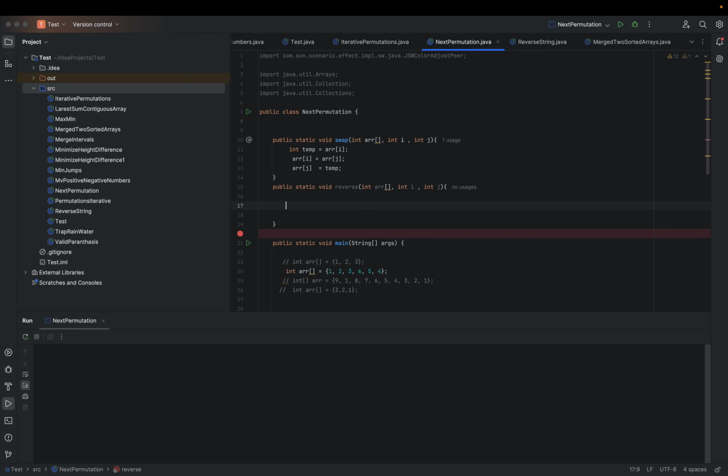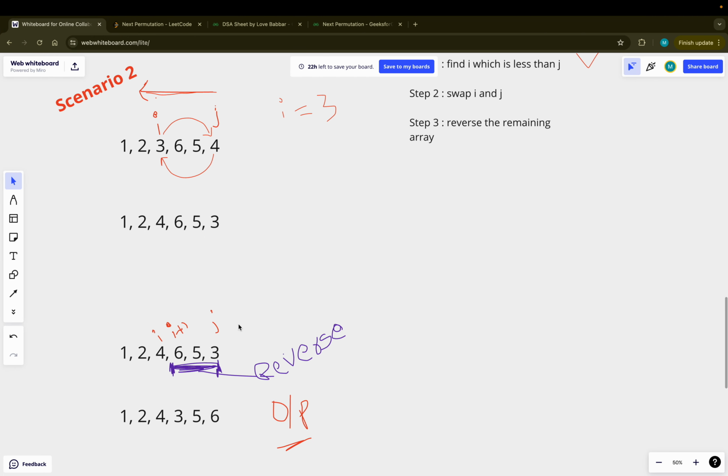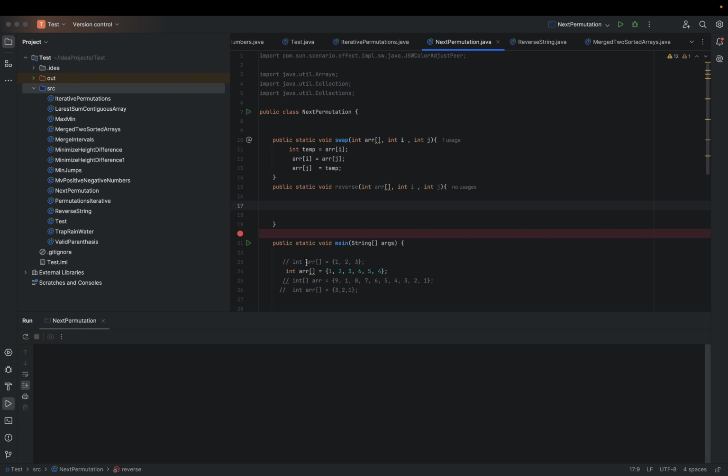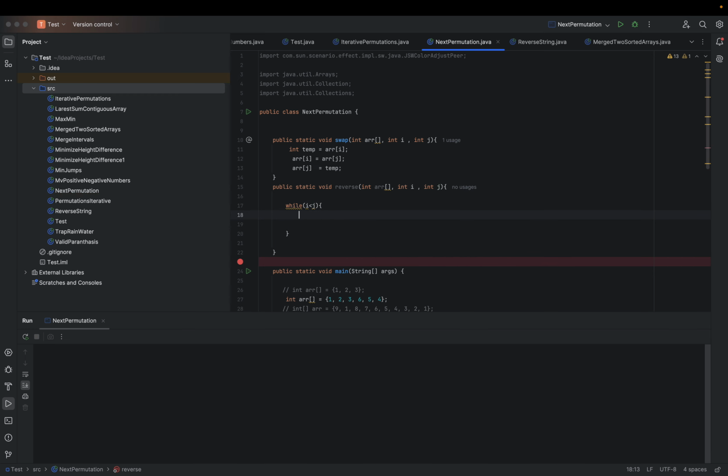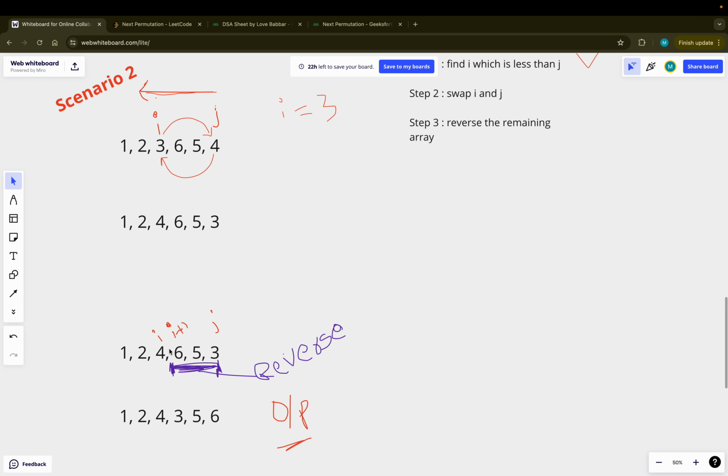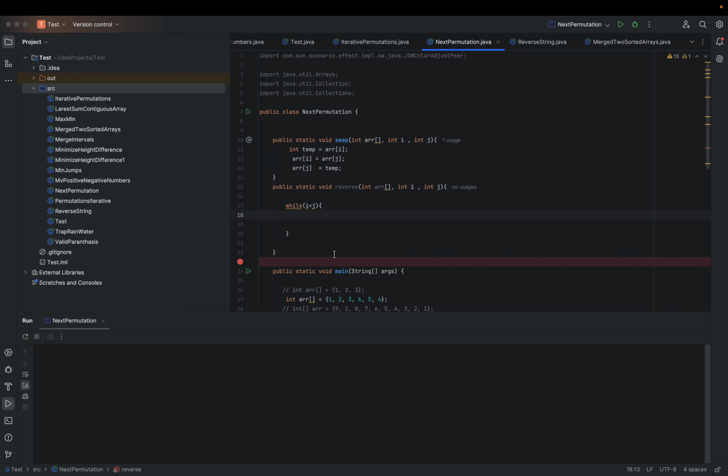While reversing, I should be less than j. I am writing that condition: I is less than j. Now what should we do? We should swap, right? Reverse means if you swap these, it will reverse. We already have the swap method.